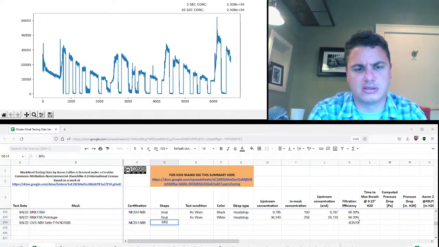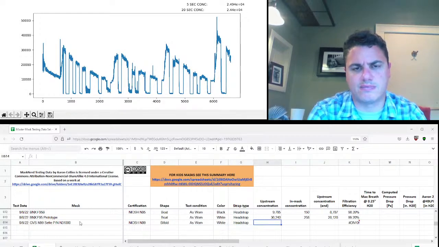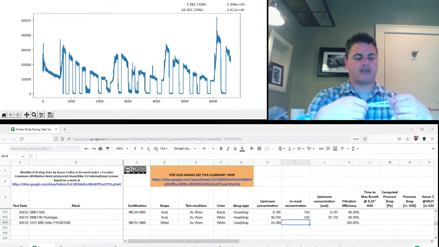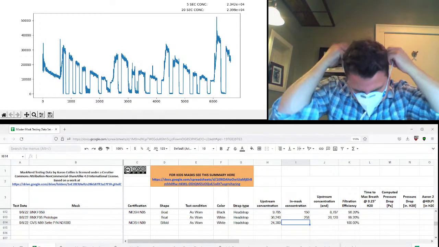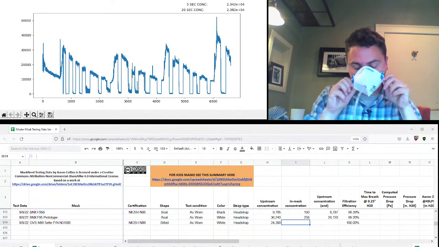Bifold. It's going to be as worn. It's white. Its head strap is 2.438. Let's try it out. It's got rubber straps. Ooh, they're tight. Very tight.